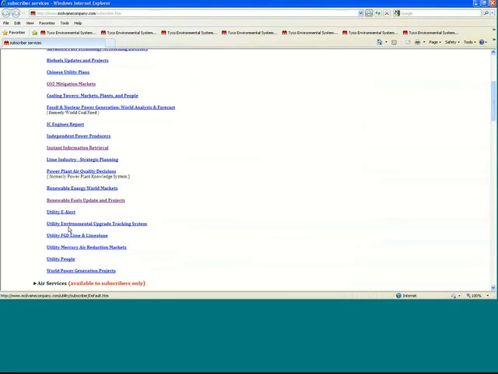Now, this covers everything in the world relative to utility environmental projects, except China. We have a separate Chinese database as well. So let's click on the tracking system, which is every country of the world except China. And we will be looking at a range of things.